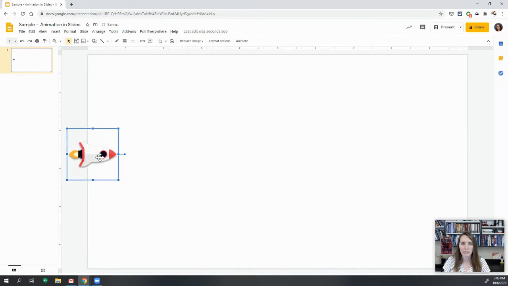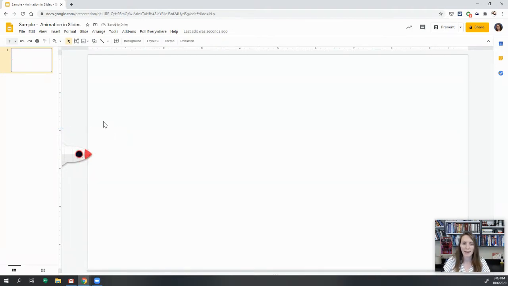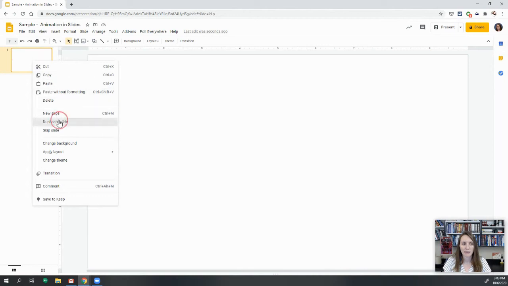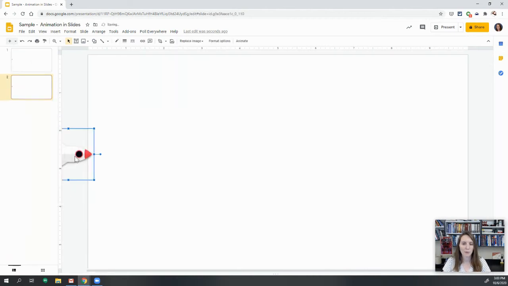And I've already created my data table, so I know that I want my rocket to begin at the edge of the screen. So I'm going to start him all the way on the left, and this becomes my first frame. When I want to make my second frame, I'm just going to right click and duplicate this slide, and I know that I want the rocket's position to increase by just 1 unit. So I'm just going to use my right arrow key, and I'm going to advance the rocket 1 unit to the right, and now I've created frame 2.